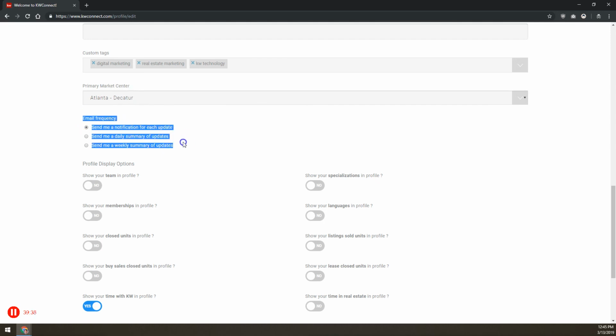For email frequency here, this is how often you're going to get emails about people that follow you on KW Connect or like your content or send you a request to join their referral network or send you a referral. The options are every time you get a notification, send it to me once a day or send it to me once a week. There's no way to turn this off completely.